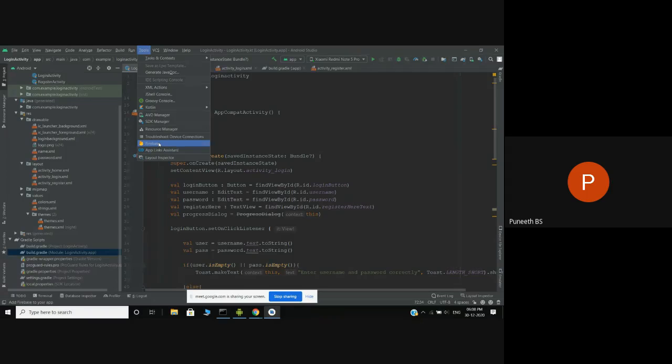Of course, there are many other databases like SQLite, and there is one more called Room database. Many people use those also. But Firebase is one of the most used databases, especially for creating Android apps and connecting your Android app to a database. So that's why I'm explaining Firebase.